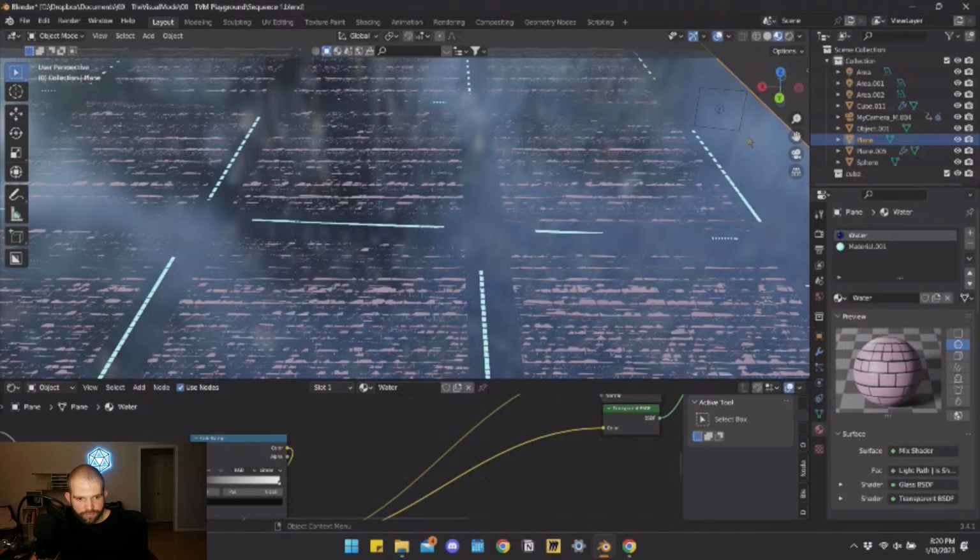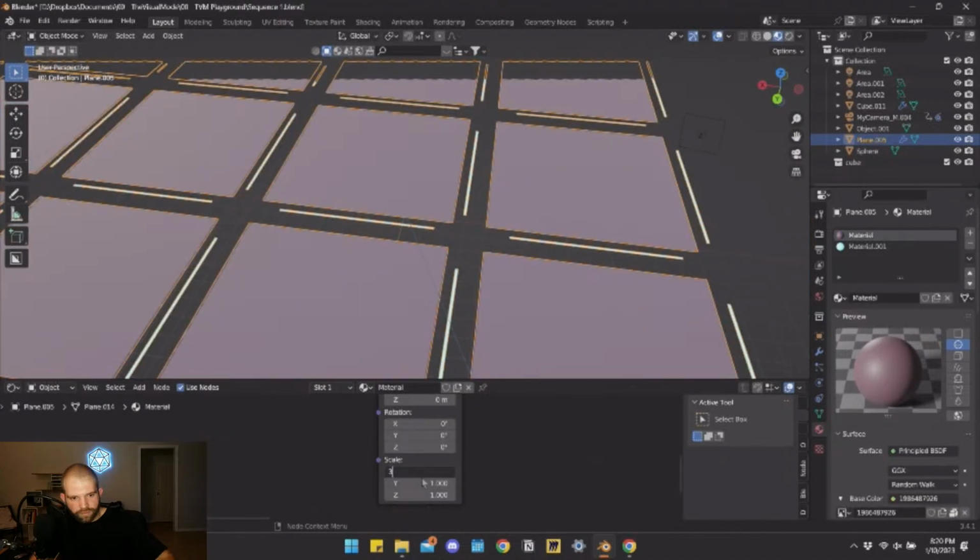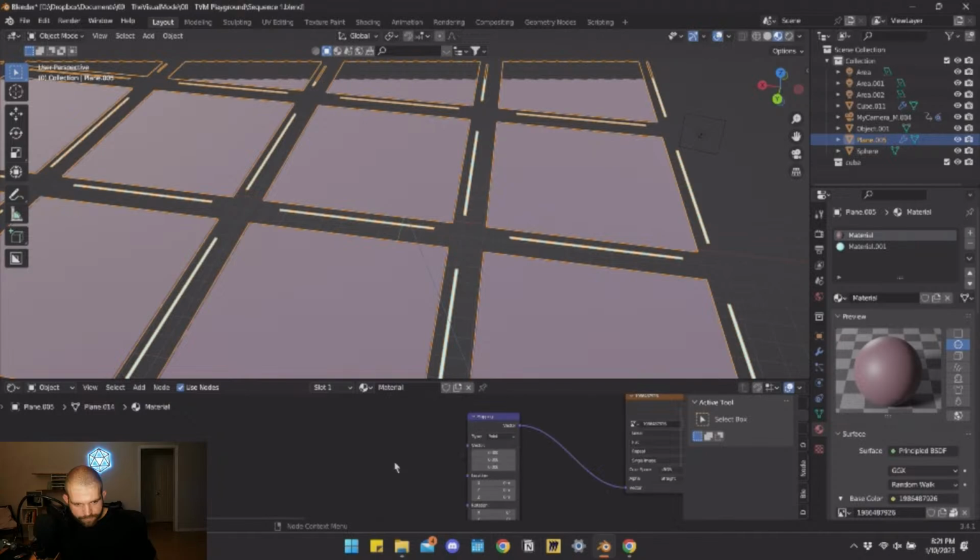And if I add a mapping node, I can verify whether it's actually seamless or not. So if I go to mapping, plug that in here to vector, and increase the scale value. So if I go to 3 instead of 1, I'll have to add another node here for coordinates, texture coordinates, so that it'll read properly. Give that another moment to load.